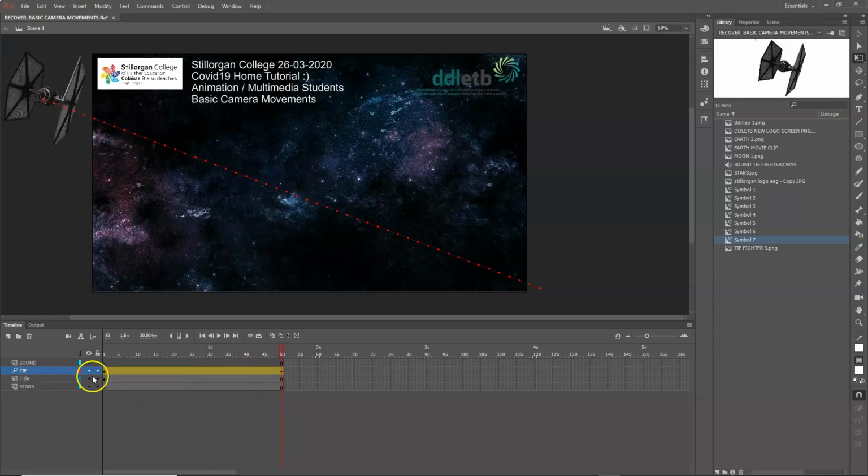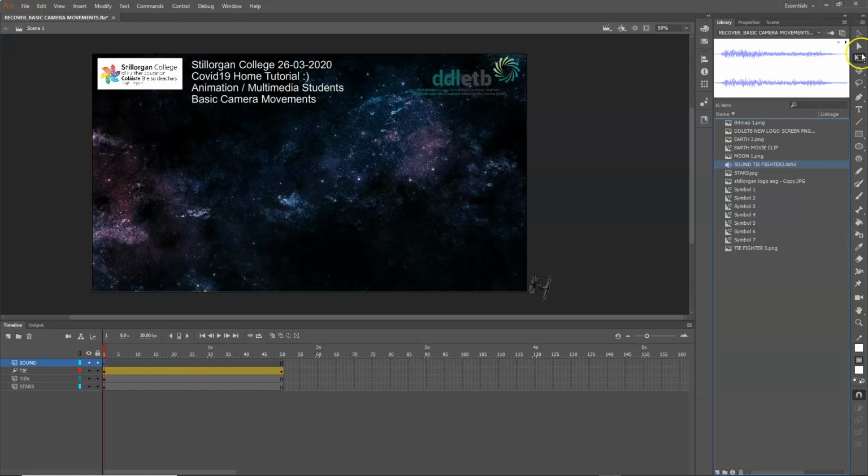Okay, now on the layer above that where it says sound, I'm going to drop the sound in, and the sound is called Sound TIE Fighter 2. Here's what it sounds like. Okay, I'm going to drag that, just drop it on the stage, and you'll see the little wavy bar there, which basically says it's about the same length as the animation. It's about 2 seconds, which is all we need it to be.